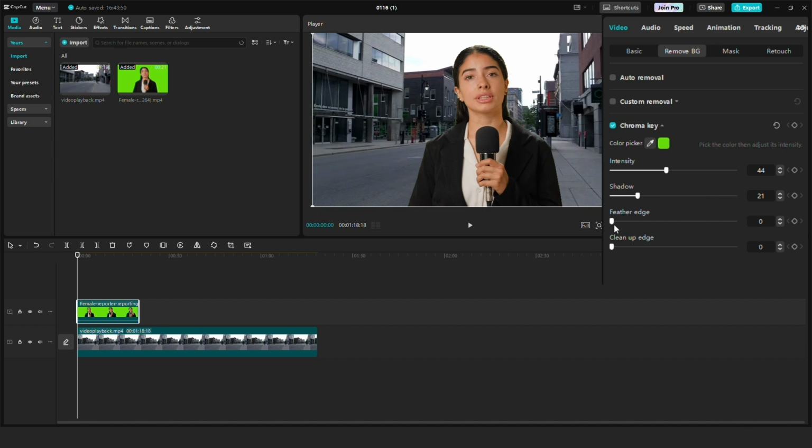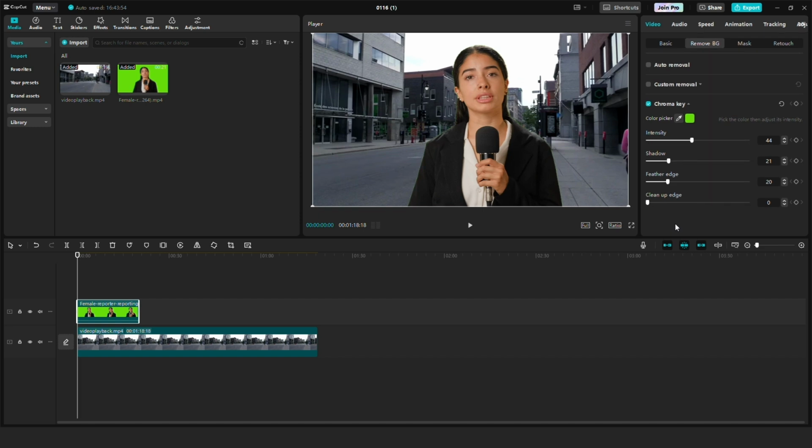To smooth out any harsh lines around your subject, raise the feather edge to soften the edges, creating a seamless blend with a new background. By following these steps and tweaking the settings, you'll easily remove the green screen and place your subject on any background you choose.